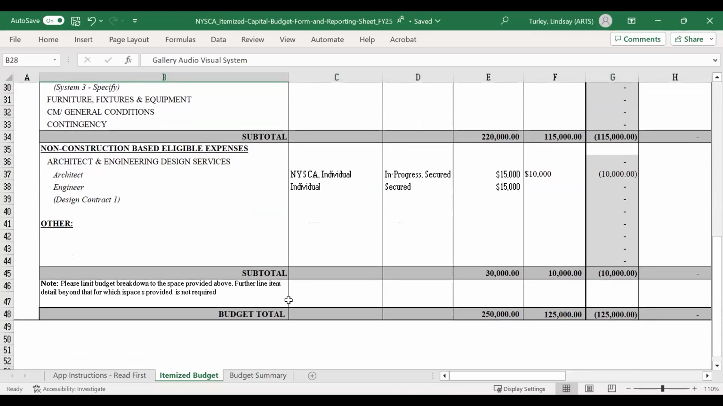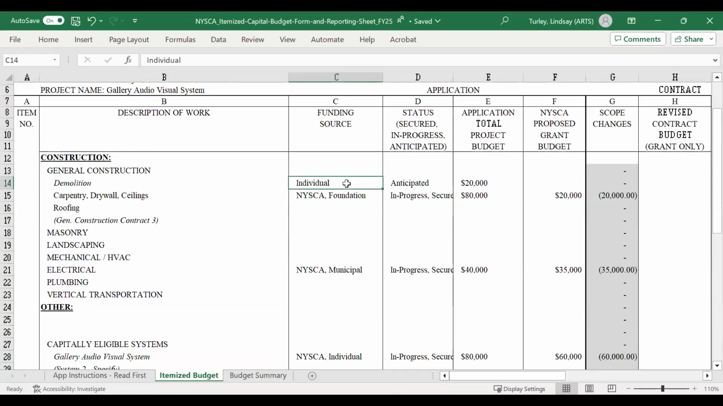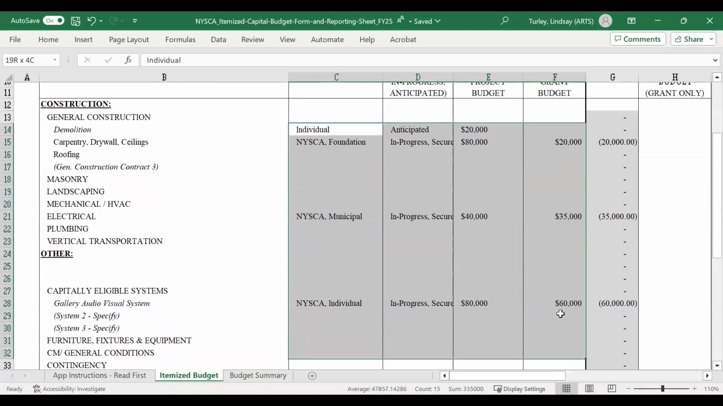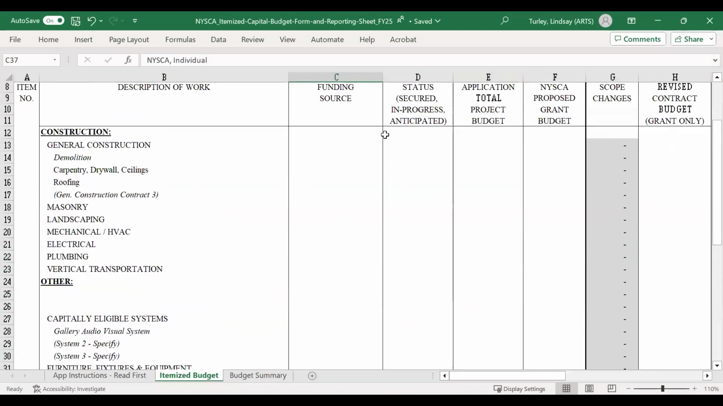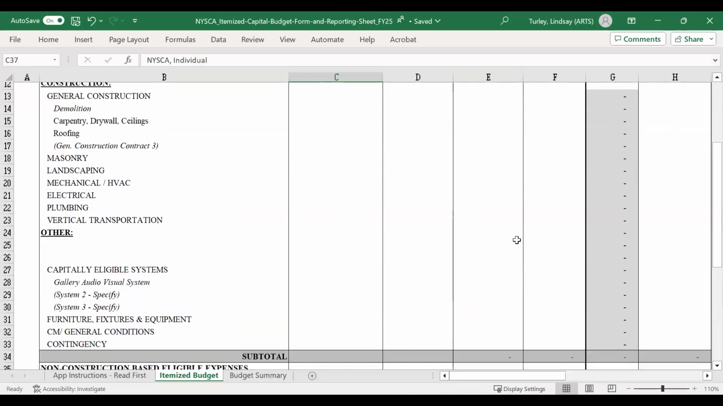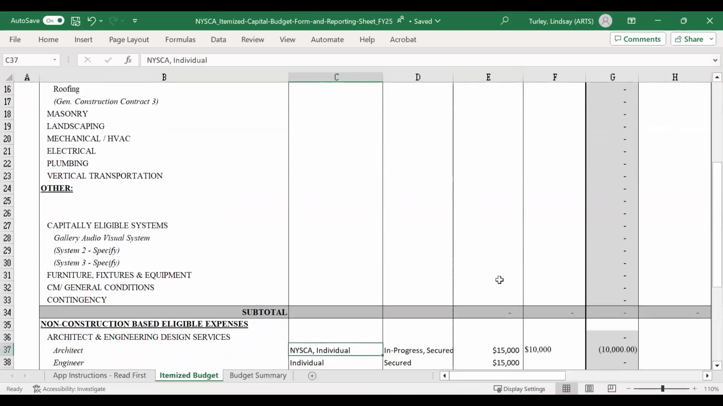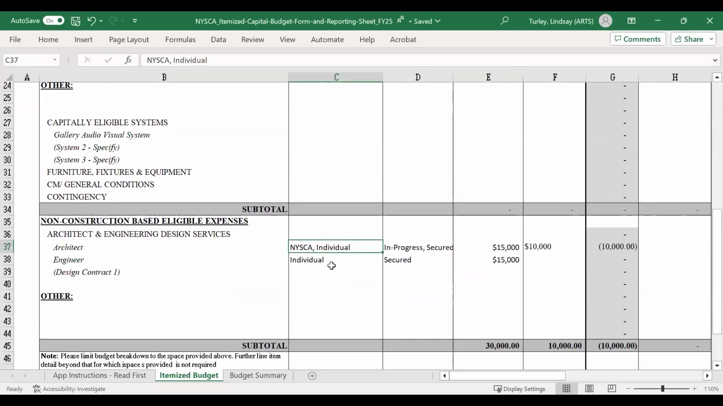All right, so now going down to design. If you are asking for funding in the design category, you do not need to include any of your overall project construction expenses in the itemized capital budget that you submit with your design application. This budget should be specifically about the project to complete the design phase of work. So in this case, let's say we have budgeted for $150,000 for our architect and $50,000 for the engineer.